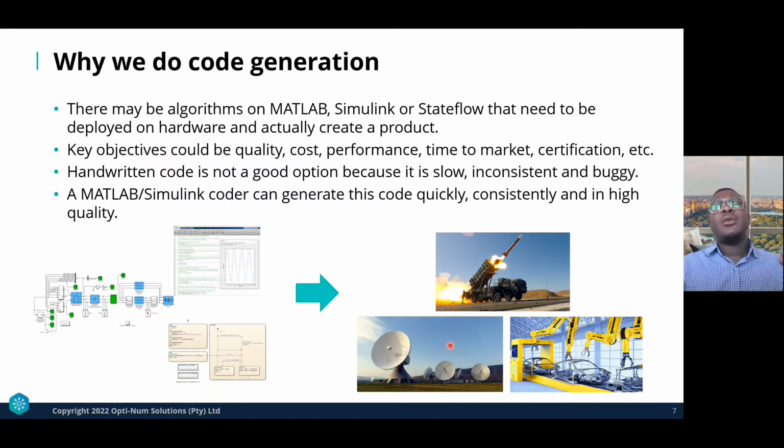So you could go with handwritten code, manually coding everything, but this is not a good option because handwritten code is slow, it is inconsistent, and it is buggy. And so a MATLAB or Simulink coder can generate code for you, code that is generated quickly, it's consistent, and it is code of high quality, thus helping you move from your algorithms to actually having a real live product.